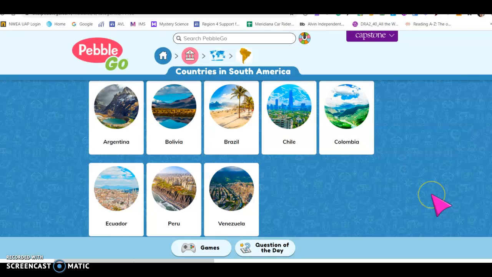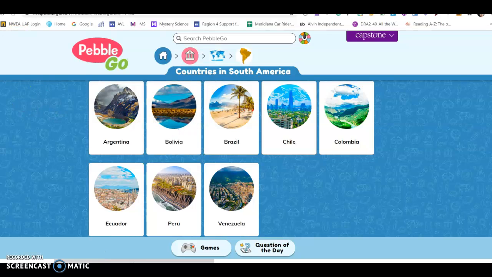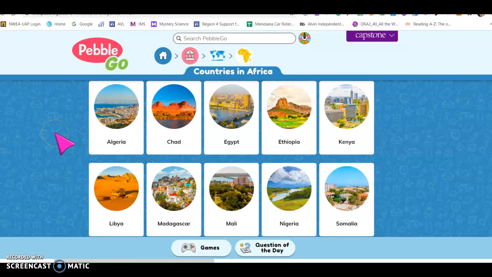And so if you want to kind of browse through each one and kind of see which one you like best, that is totally fine. That's part of research. Bolivia. That is Bolivia. So you can go to each continent and look at the most popular country you would like to research.